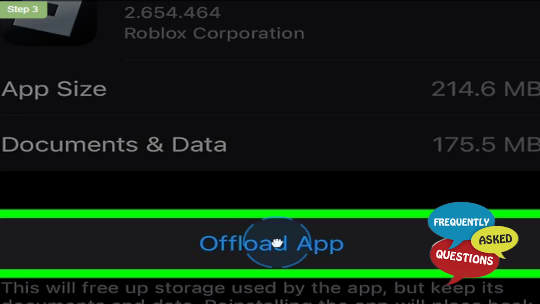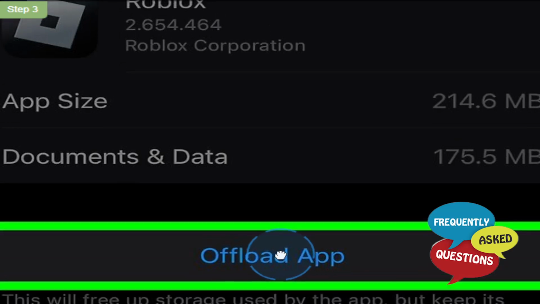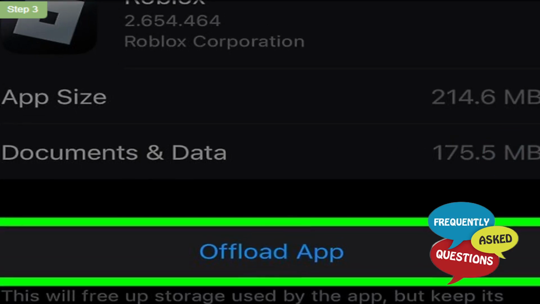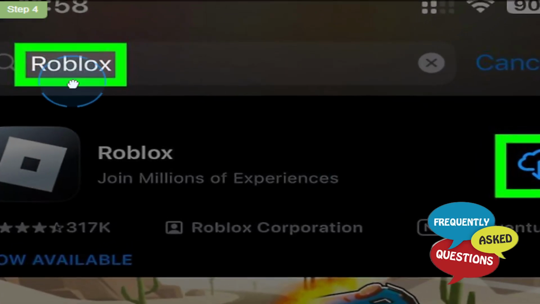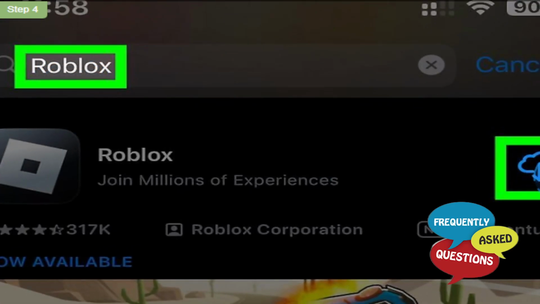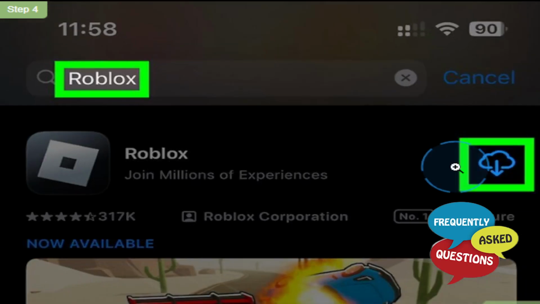This will delete the app itself, but your data will be retained. And then all you need to do is go back to the App Store, search for Roblox, and then reinstall the app, and all of your data will be retained, but the app's cache will be clear.